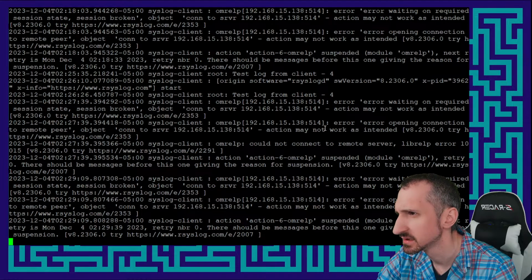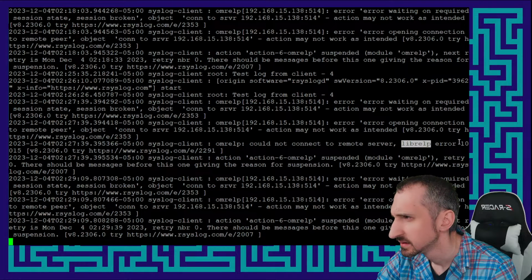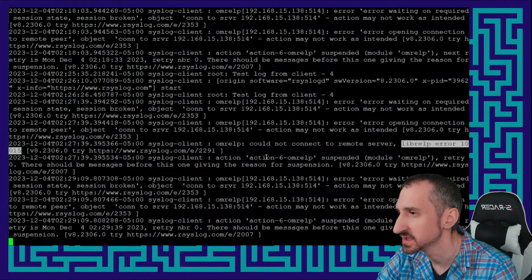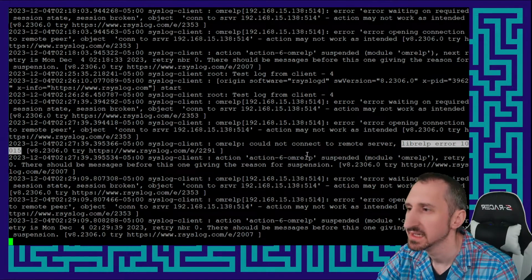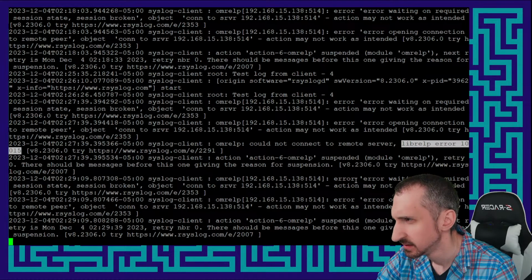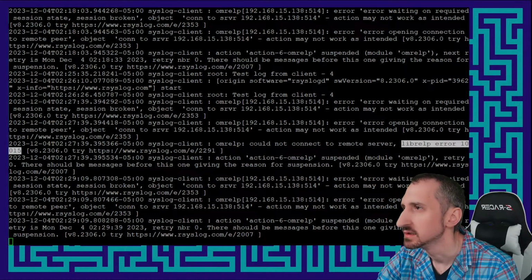Let's see. Lib-relp error (10015). And then it says there should be reasons for this, but action 6 OMRELP. And then it repeats. So let me do a quick search for that and let's see what we get.